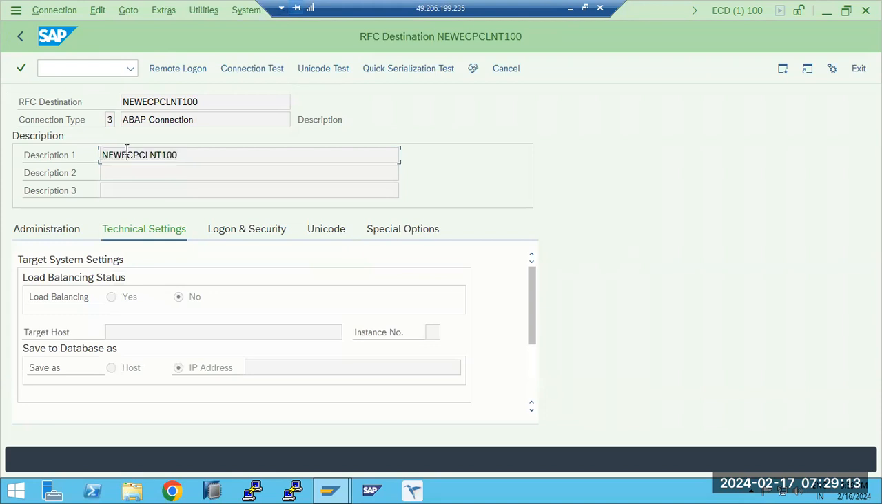So this is connecting to which system. It depends upon our activity; we are giving the name.